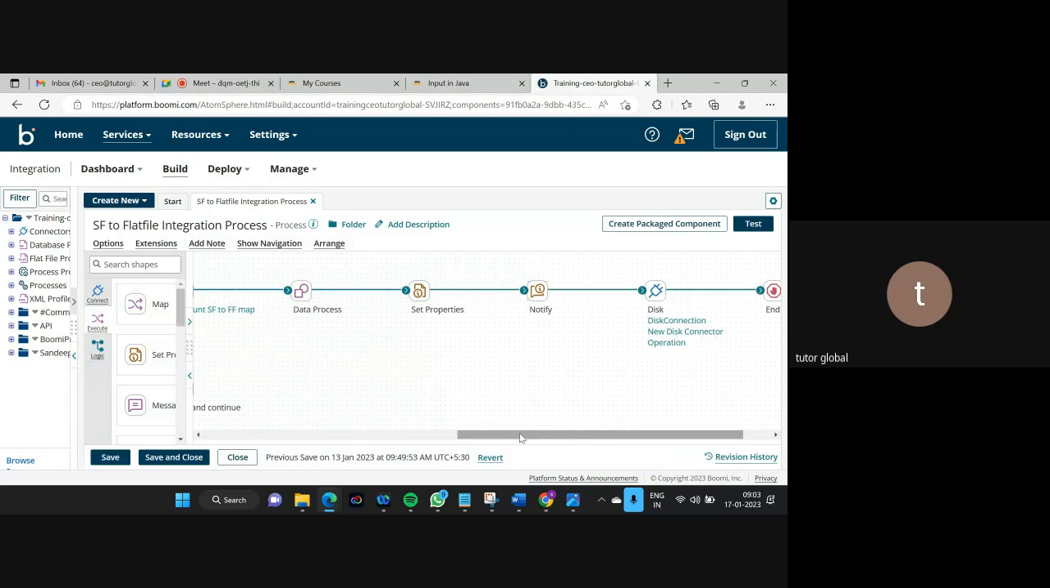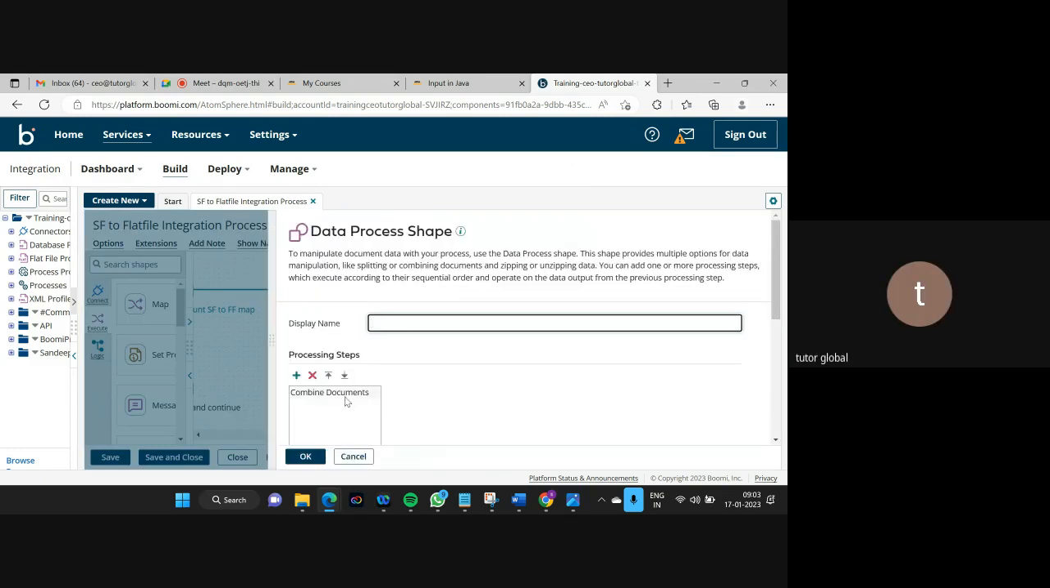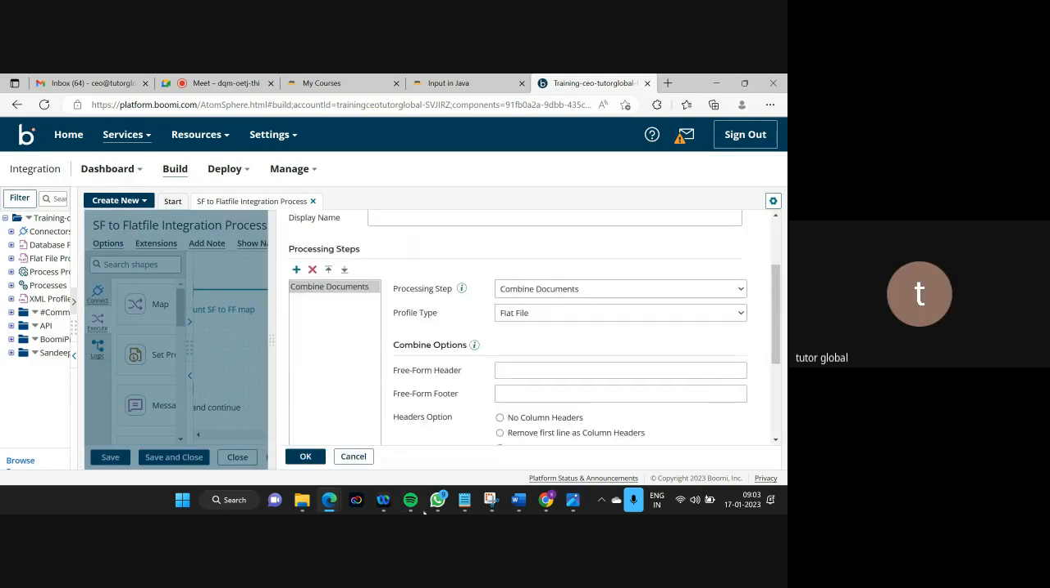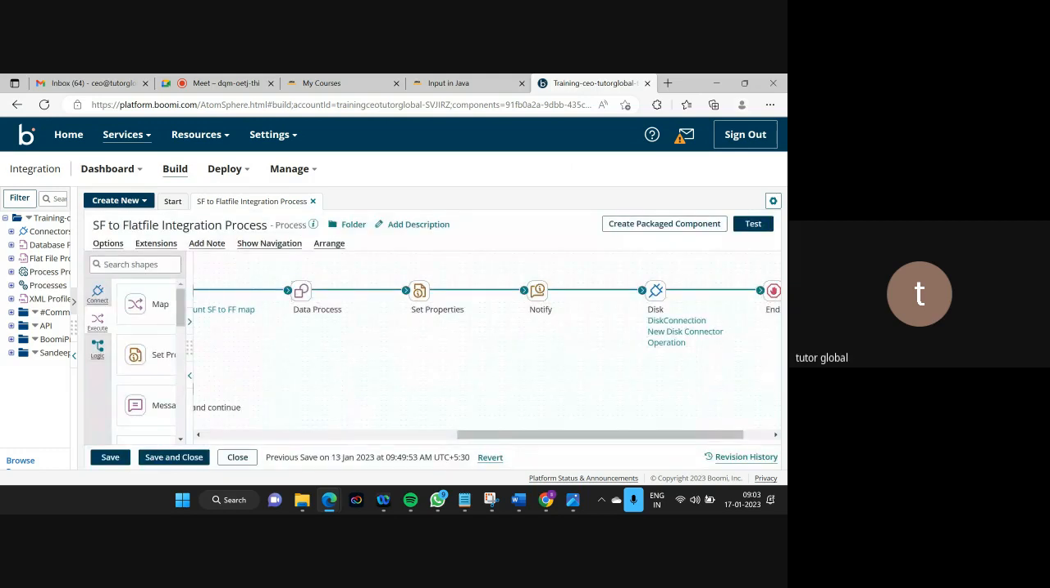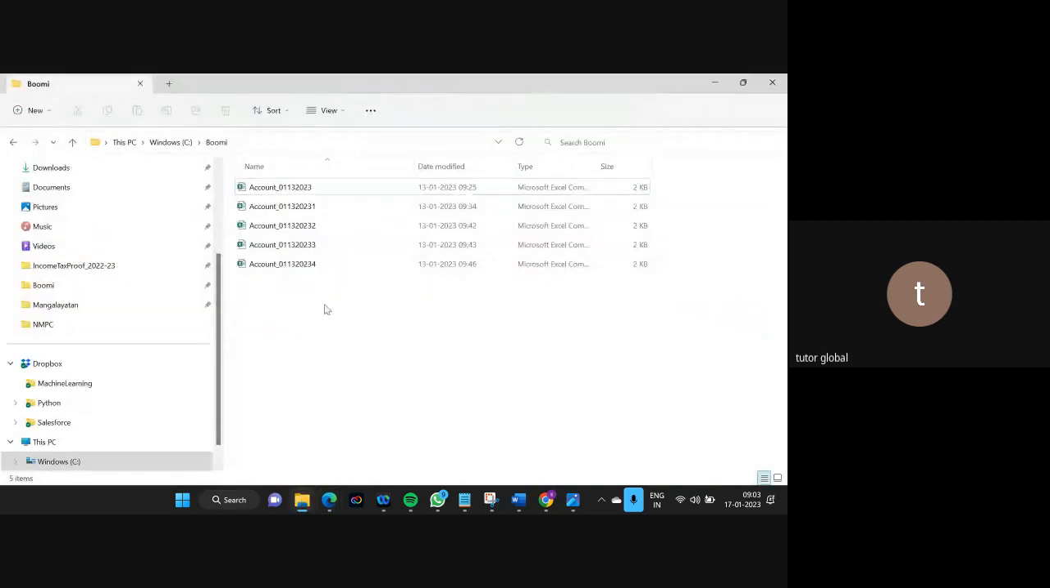Last class we covered document property and dynamic process property. Here we are just combining the record. What I'm doing now is clearing all the files, and we'll see.